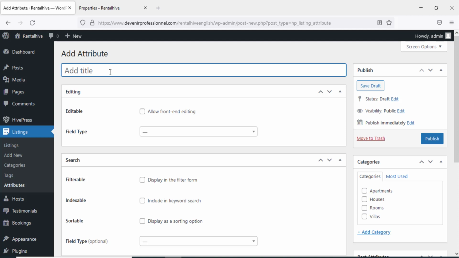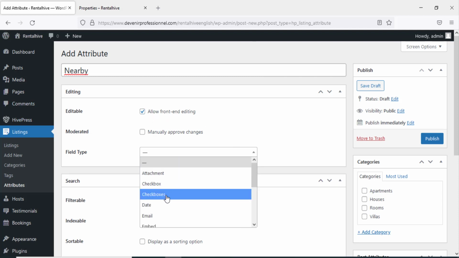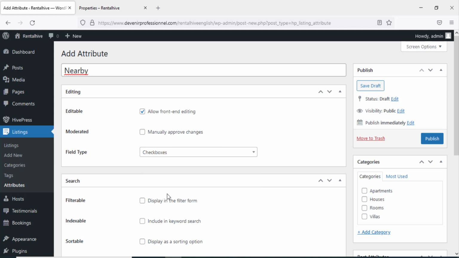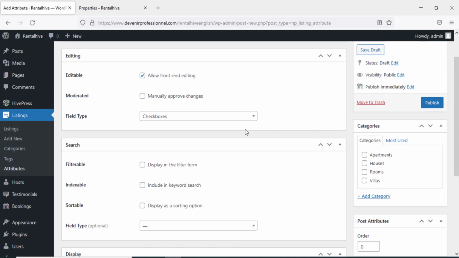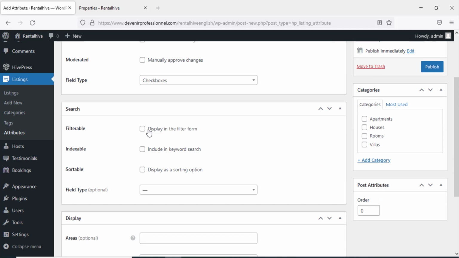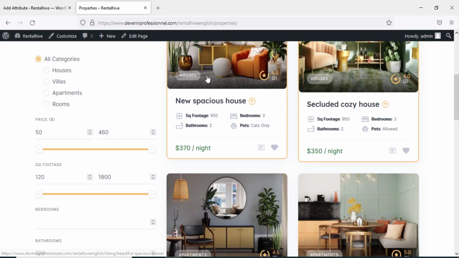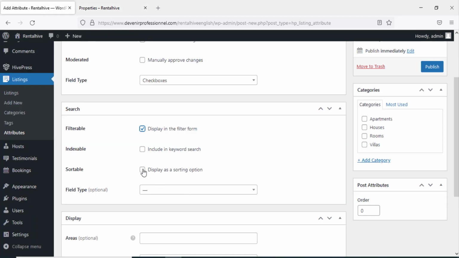To add new attributes, I will give you this example: nearby. Check this box, allow front-end editing, and we will choose checkboxes because I need to choose multiple options of these attributes. So display in this filter form. The filter form is this one. If you display it, the user will be able to filter and to sort the information. So choose checkboxes, click on publish.